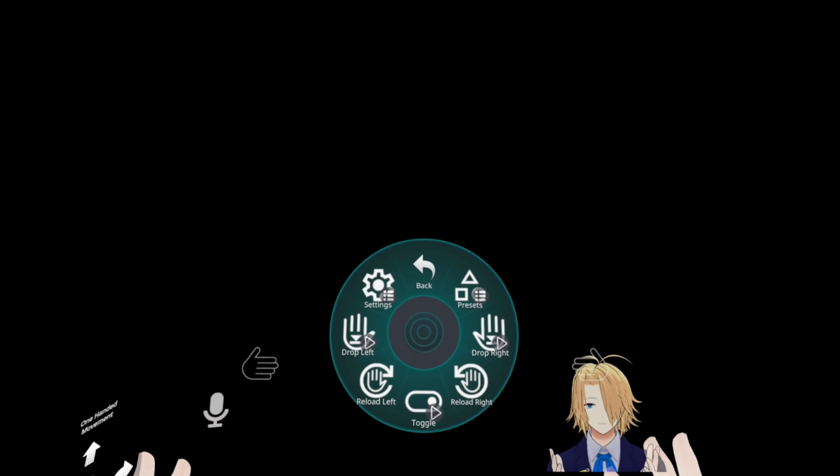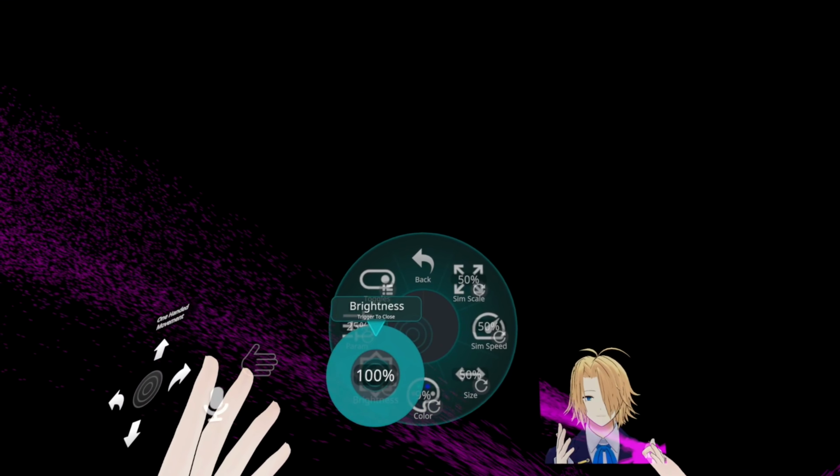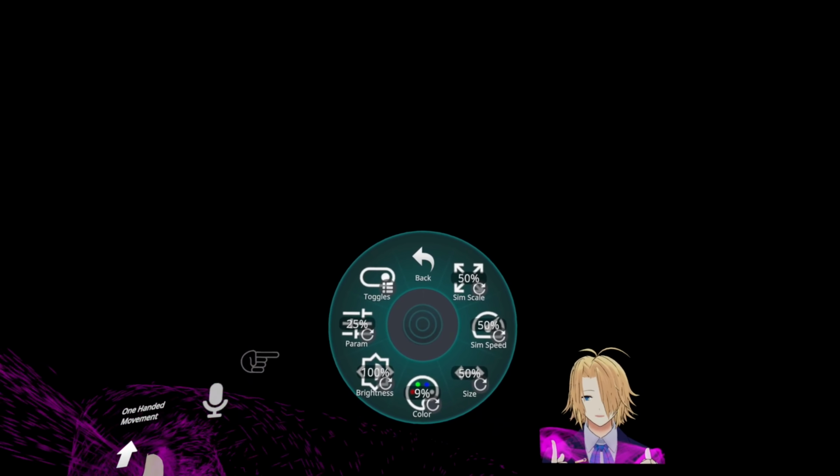If you want to change the settings though, now you have to go over to the settings menu here, and that's where you find most of the settings from the original main menu, but also things like the color, which you can use to change the hue or switch over to the rainbow mode if you're above 50%, or you can change the size of the particles or change the brightness as well. And then you also have this value on the left, the param or parameter value.